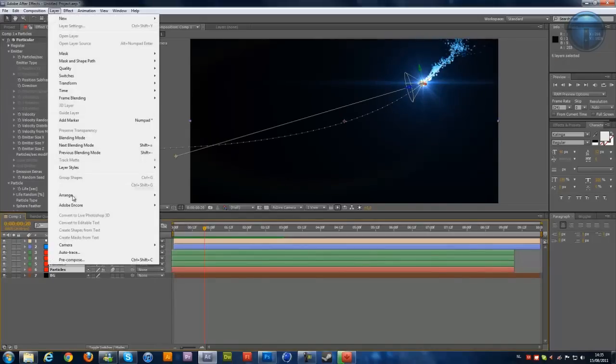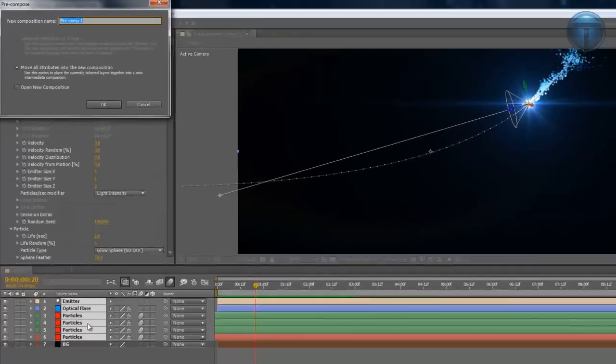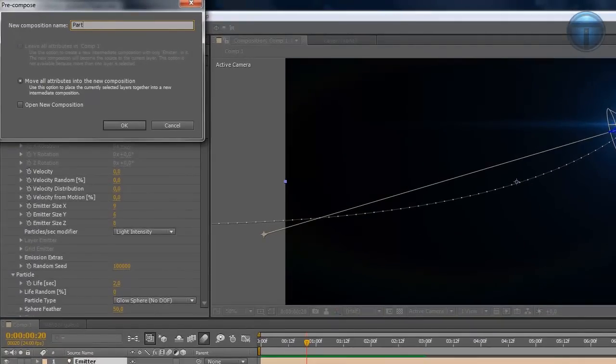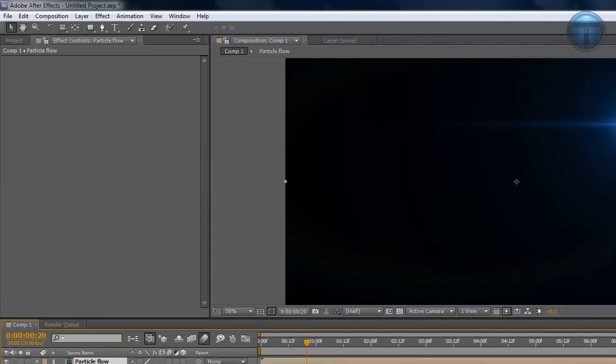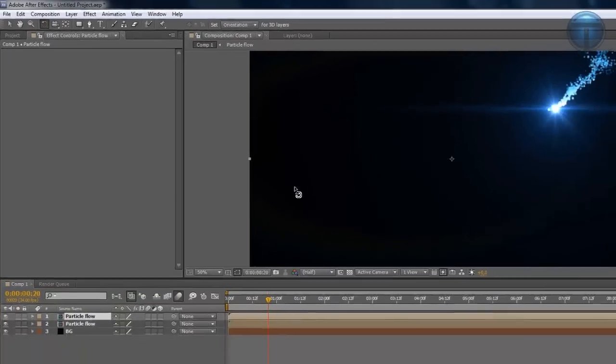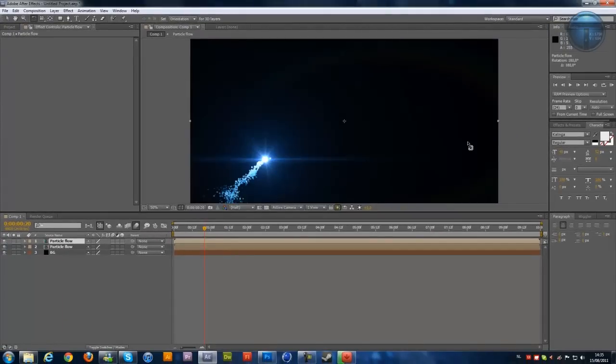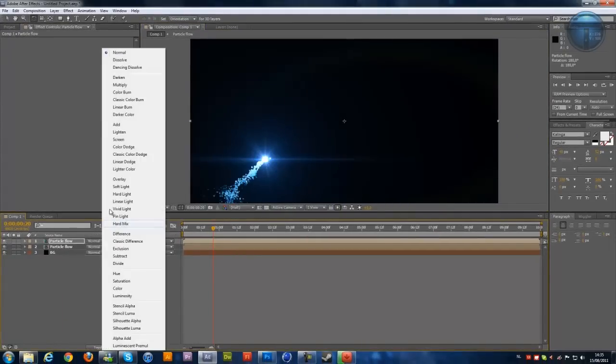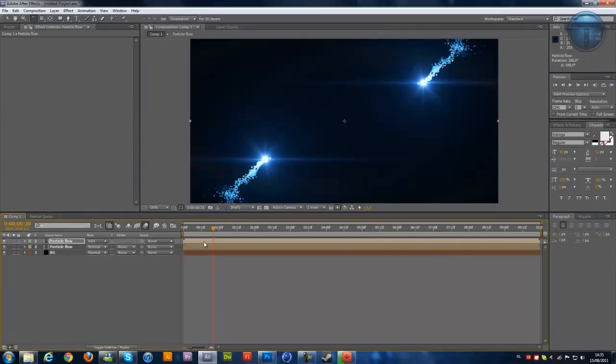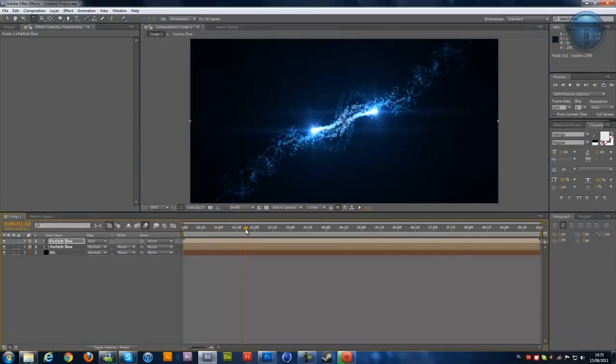So okay, now we're going to select all these things except for the background, and we're going to layer, pre-compose, and do this as a particle flow or whatever. And then we are going to duplicate this, go to the rotation tool, and just rotate it 180 degrees, and then also press F4 on the keyboard and mode add. And now you have two of these coming together right over here.